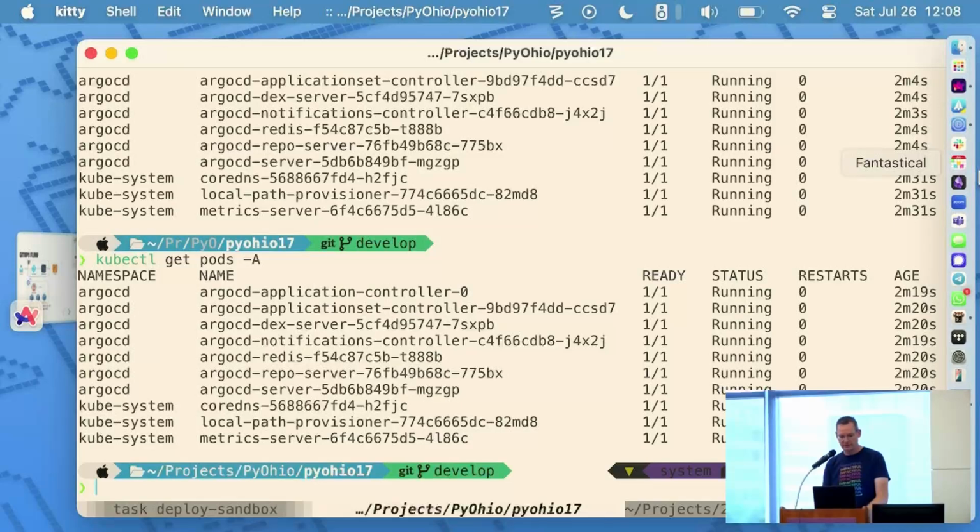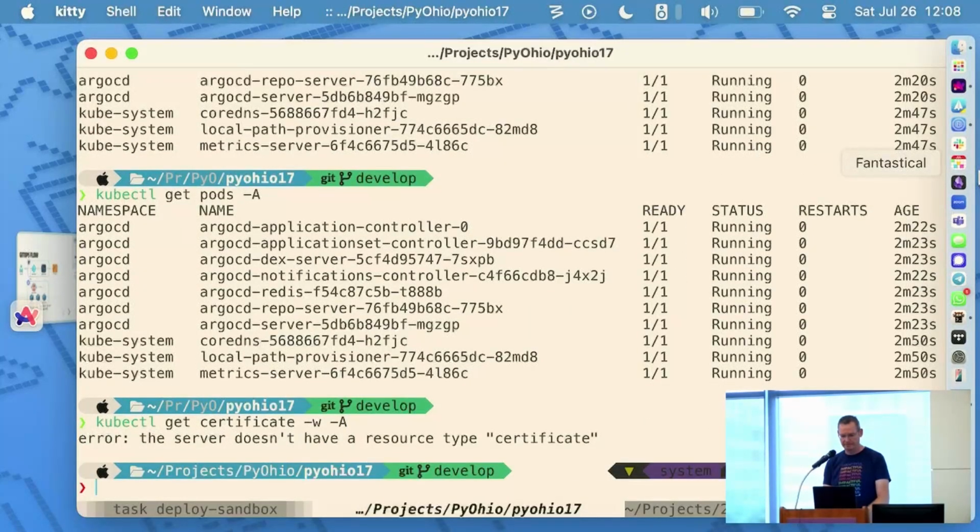We should see sealed secrets coming in here real soon. And once we do, then I'll be able to actually get to what we were talking about earlier. Let me see if there's certificates. Nope, no certificates yet. That'll take a hot second. All right, we'll come right back to that.